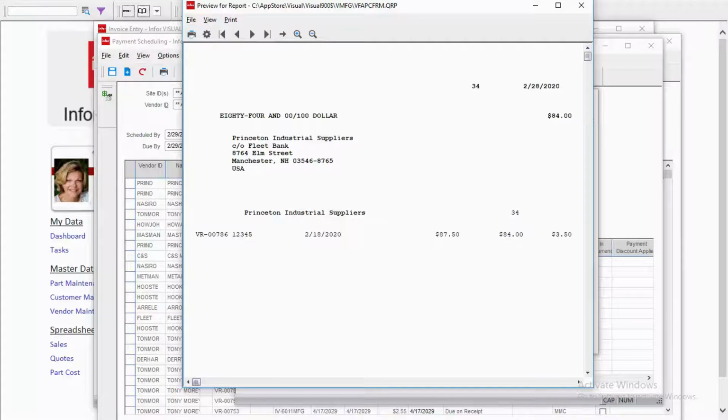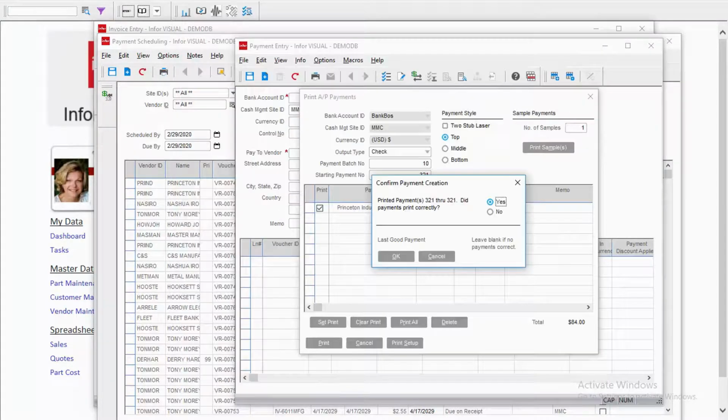Each of these forms is designed by you. So if you have laser checks, this is looking for a pre-printed check. But if you wanted to print that on check stock, you load in those pre-printed checks and it will fill out for you. And you set up this form during implementation. I'm asked to confirm that those checks printed correctly. I say okay, and we're all good to go.